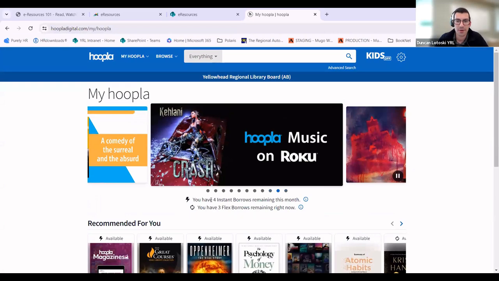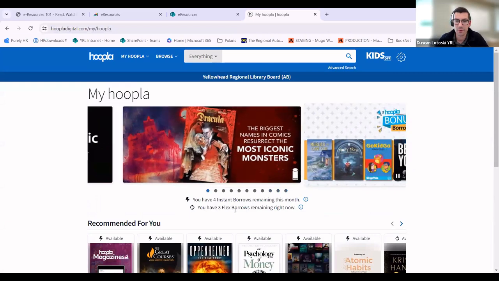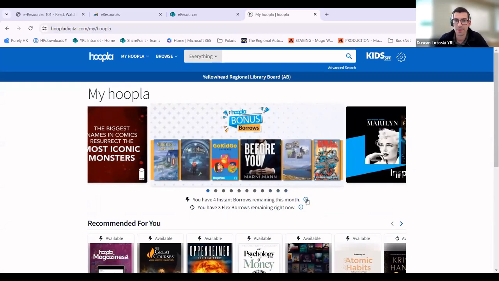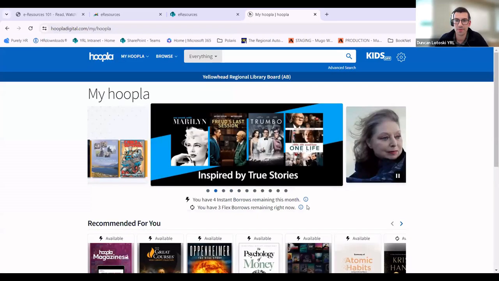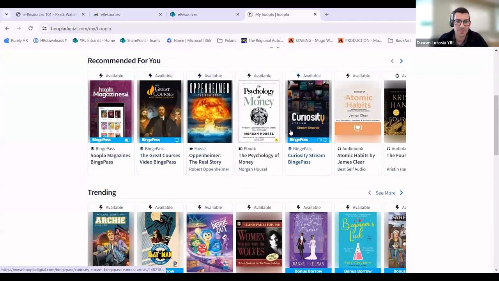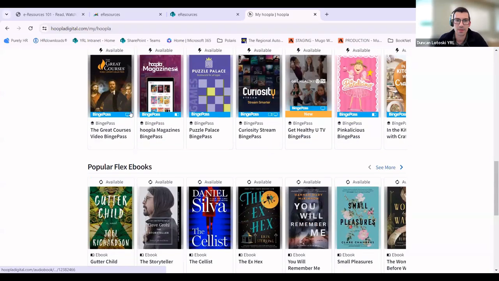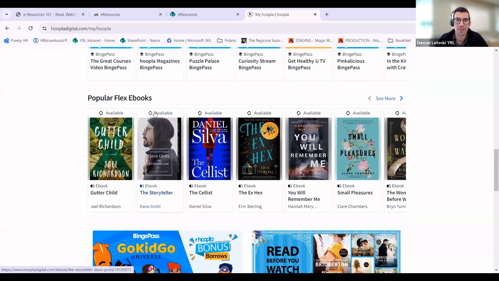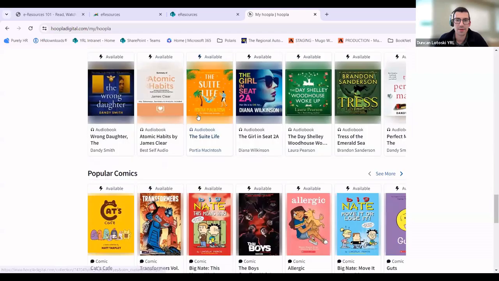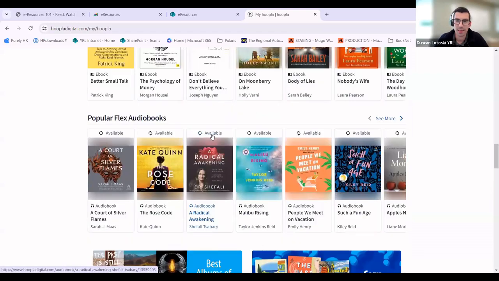On the homepage, it'll have your instant borrows and your flex borrow credits. So you can see I have my full 4 and my full 3 remaining for the month. You can also click on the info and it'll give you some more information about those. You'll notice on the top of all of the items available, it'll have those flex or those instant borrow icons. So those are the flex ones. If a flex borrow is currently out, it will say waiting at the top here. So then you know that you'll be placed in line and have to put the item on hold.